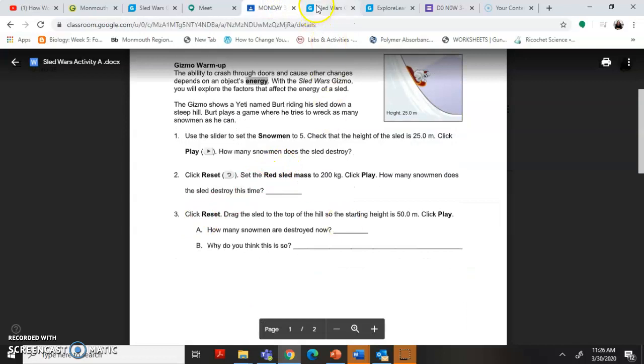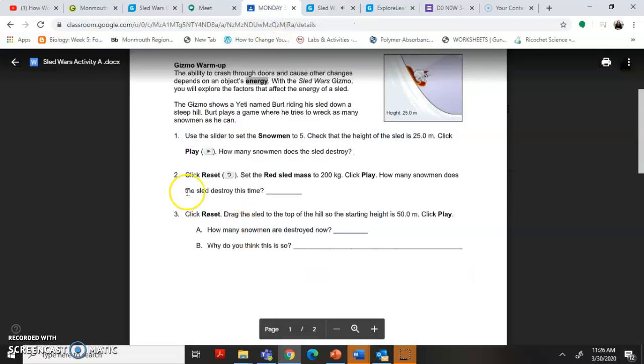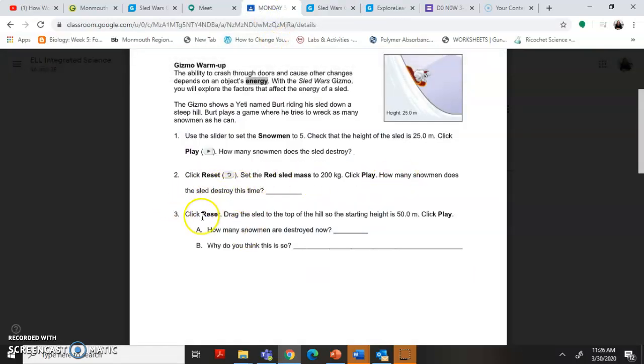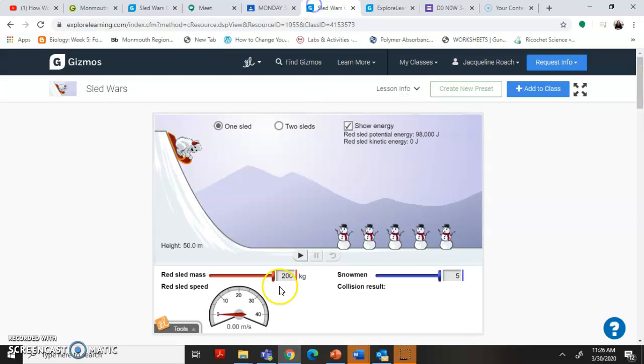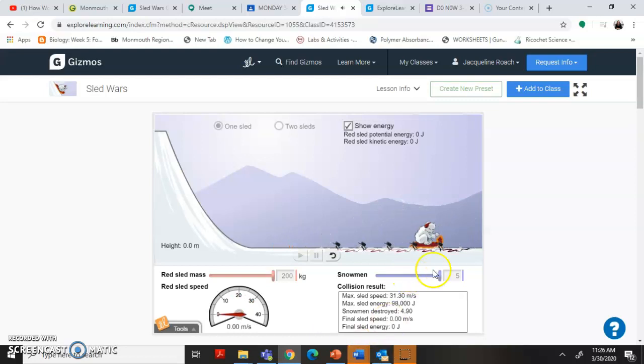Okay, click reset. Drag the sled to the top of the hill. So the starting height is 50 meters. So I drag him all the way up here, and click play. Boom, boom, boom. Oh, I killed all 5 snowmen.